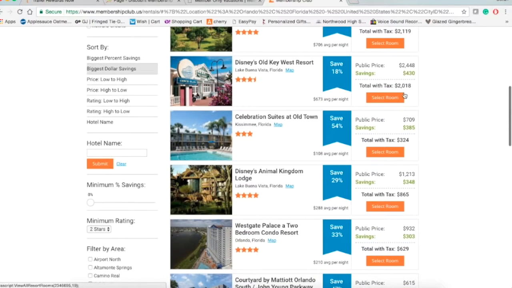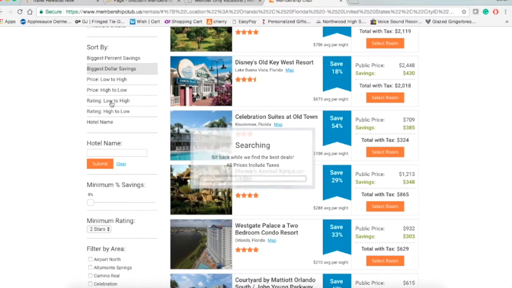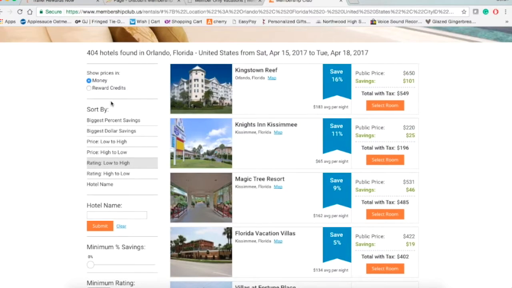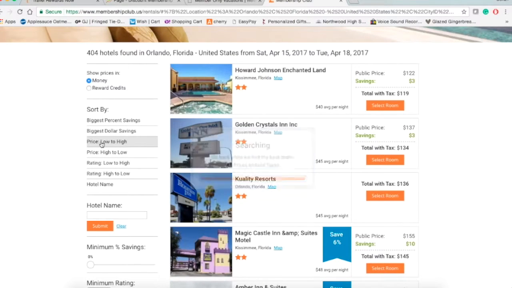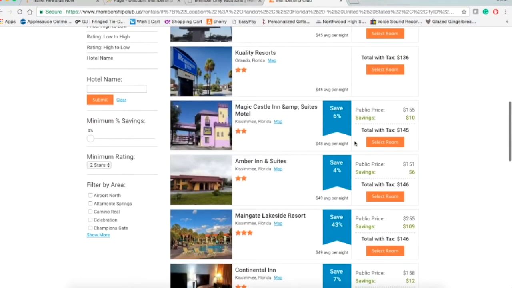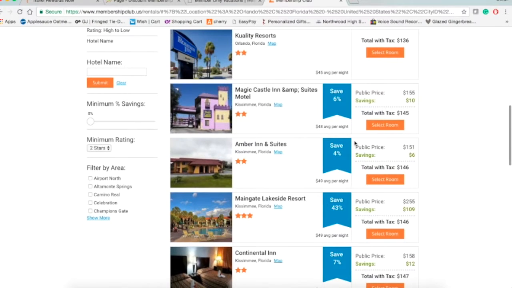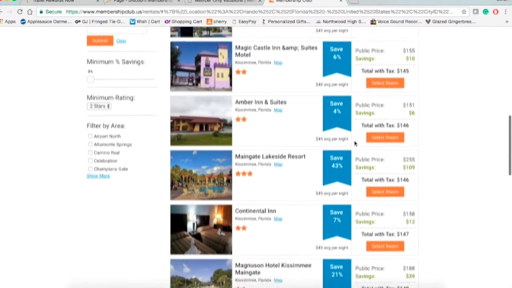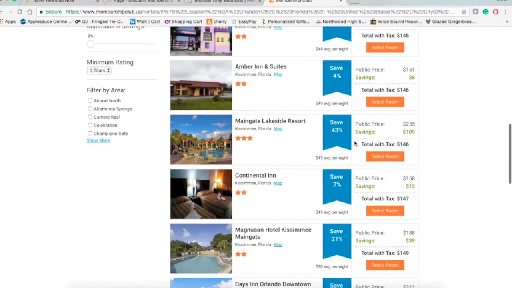So as you can see, I did the biggest savings. And then I also have the option to do prices, price low to high. Okay, so this is for the cheapest. If I was one of those people and I knew I wasn't gonna be in my hotel room, it'll go all the way down to a 2-star hotel room for you. And you can look, this one you save 43%.